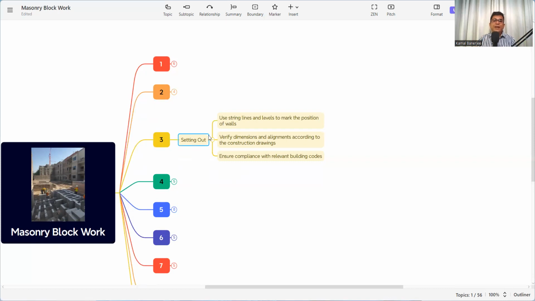Then verify dimension and alignment according to the construction drawing. It is very much essential. That's why we need to follow the center line, and from the center line how much is the edge of the blockwork, and from center line to center line what is the distance, what is the dimension of the room. We need to check that whenever we are preparing the setting out. Then ensure compliance with the relevant building codes, that is, the minimum distance required as per building codes, that you need to follow at the site whenever we are doing the setting out.